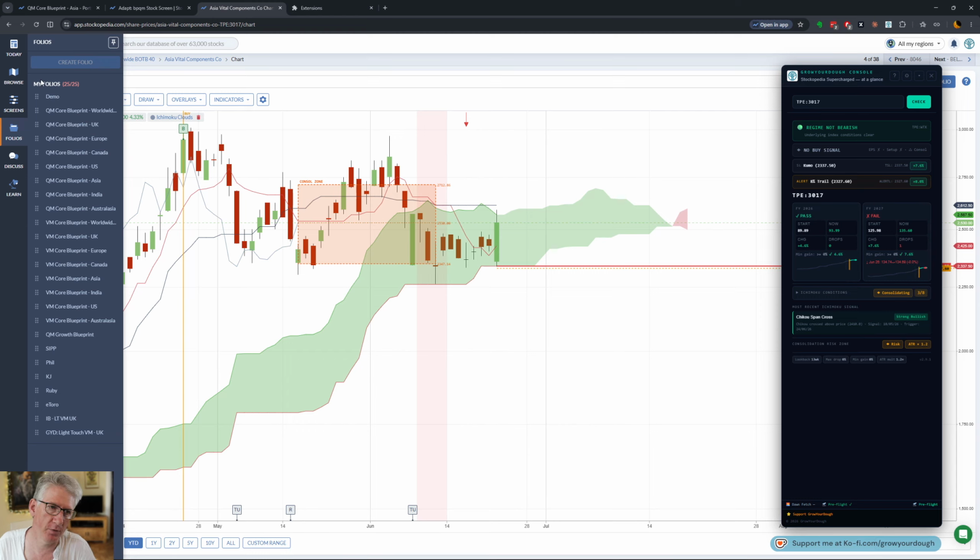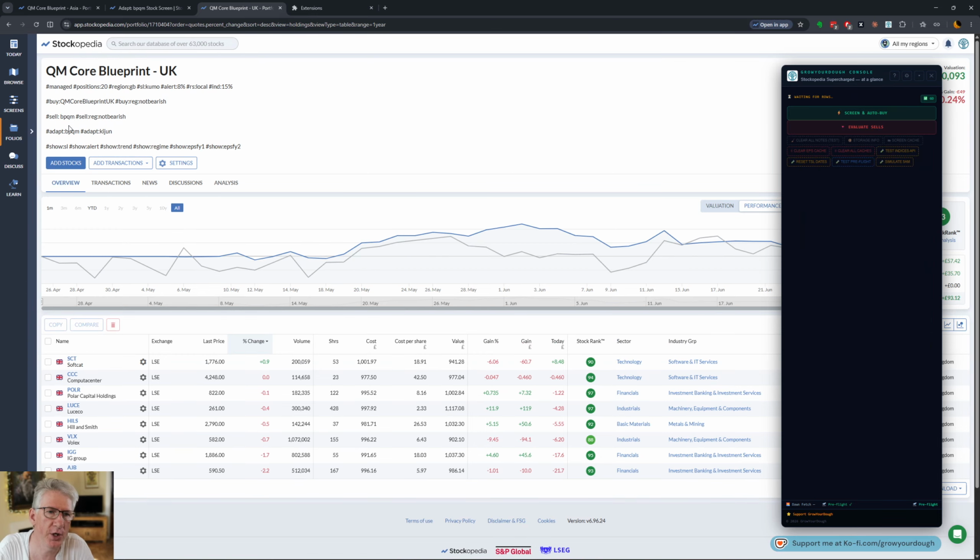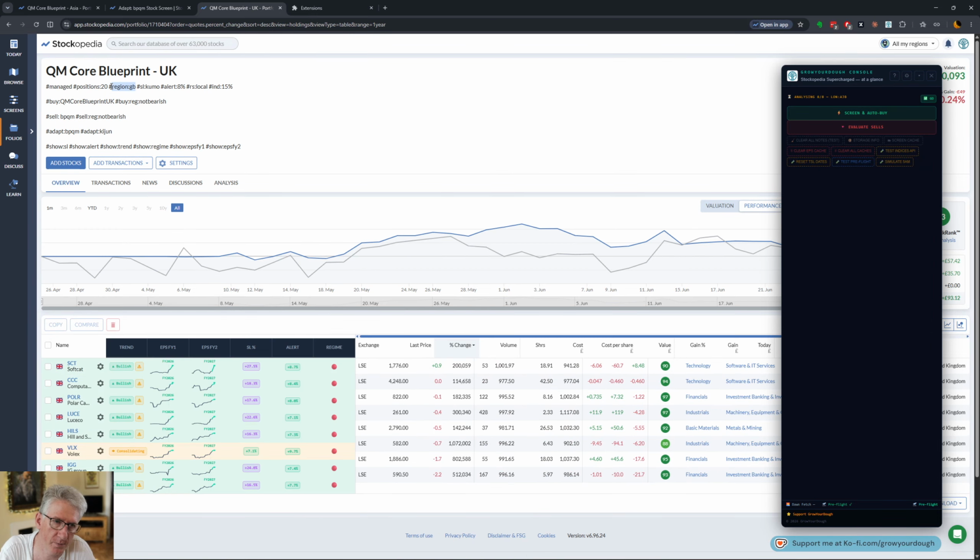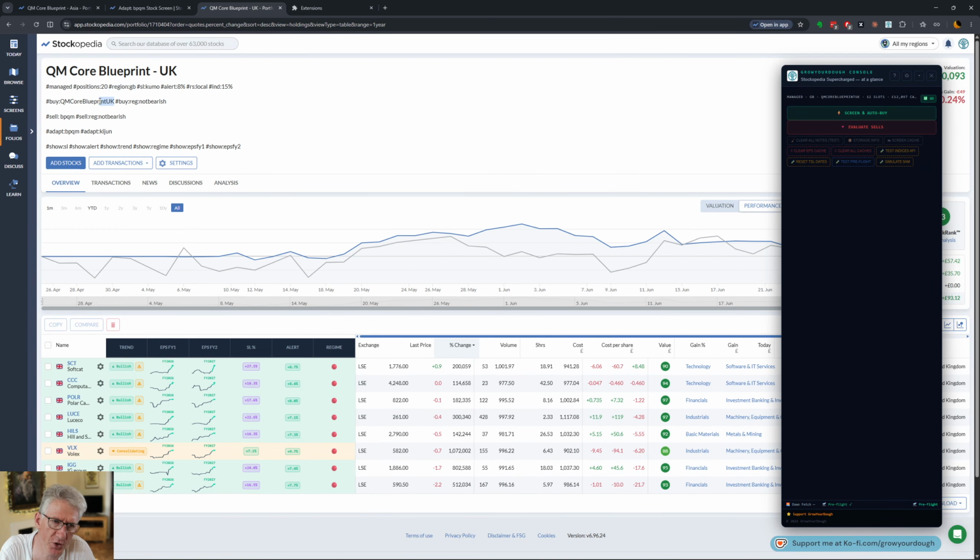If I go to my portfolios, you can see I've got 1, 2, 3, 4, 5, 6, 7 regional portfolios, one for each region using the QM blueprint. And then I've got a worldwide one, which is the best of the best. The regional ones, you can add a regional flag. So even if this screen selects from multiple regions, you can say, I just want the British candidates, please.